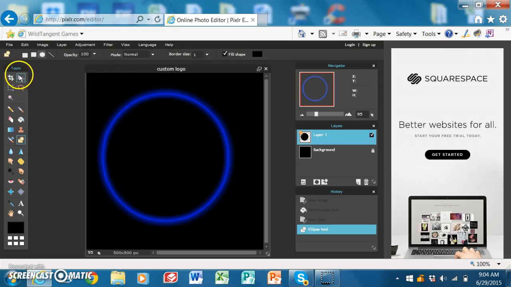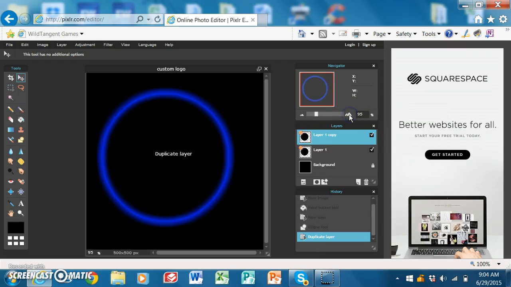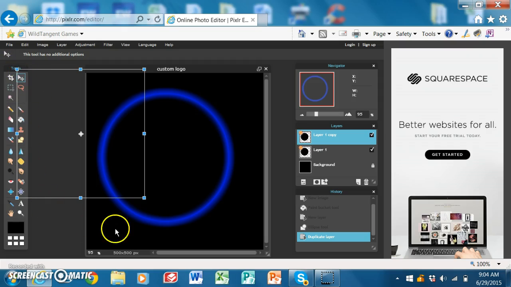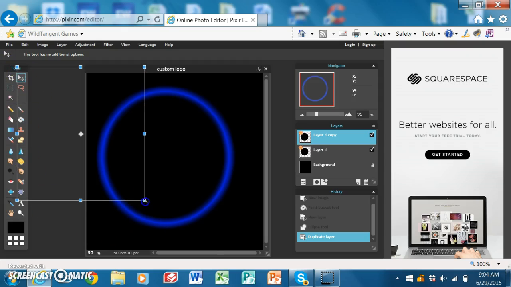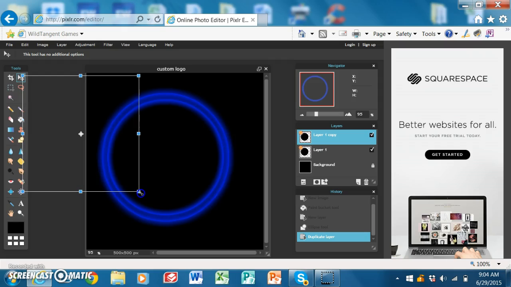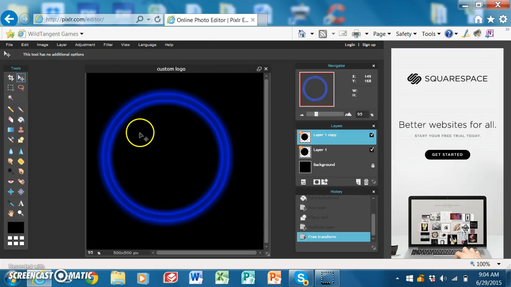Alright, so now you have your own little circle outer thing. And now what you're going to do is right click on your layer. And you're going to duplicate it. So now you have your layer duplicated. So now you're going to go to Edit, Free Transform, or Control T. And you're going to take it and make it sort of like this. Then once you have it good, like this, and then go to here, do you want to apply the changes? You're going to hit yes. So that right there, so you have that.